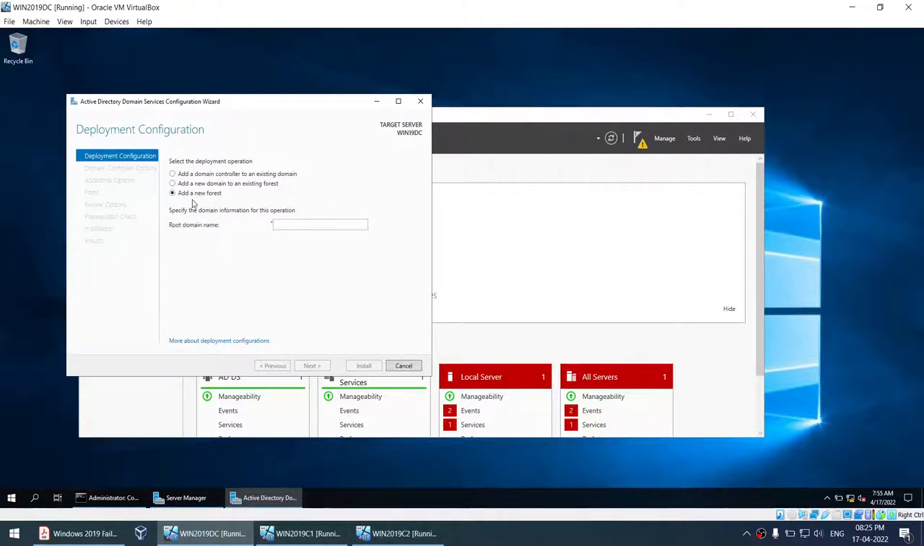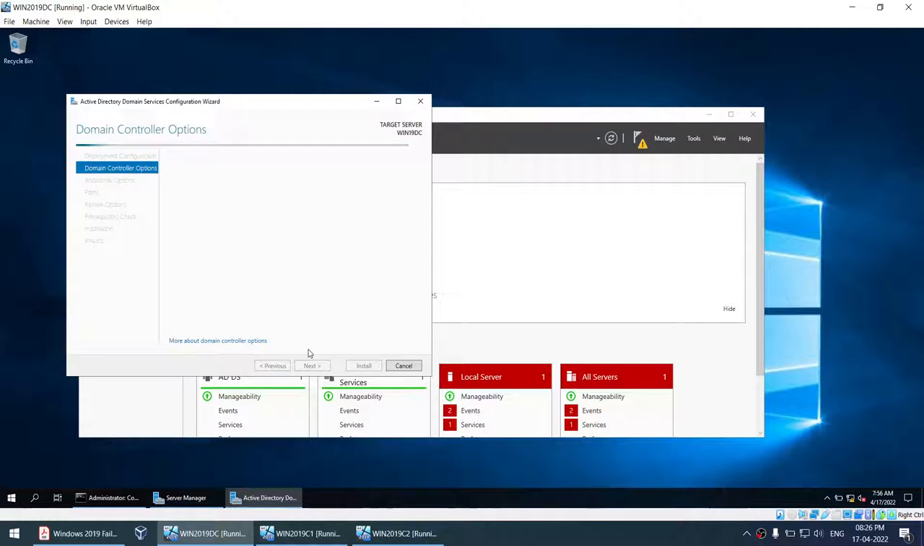Click on add a new forest. Give the name of your choice. We are the DBA guys, so I'm going to give db.com. That's the domain name, not the cluster name. I'm creating a new domain called db.com.